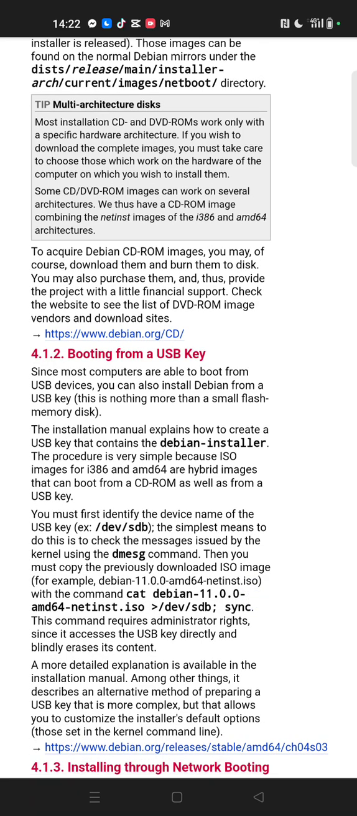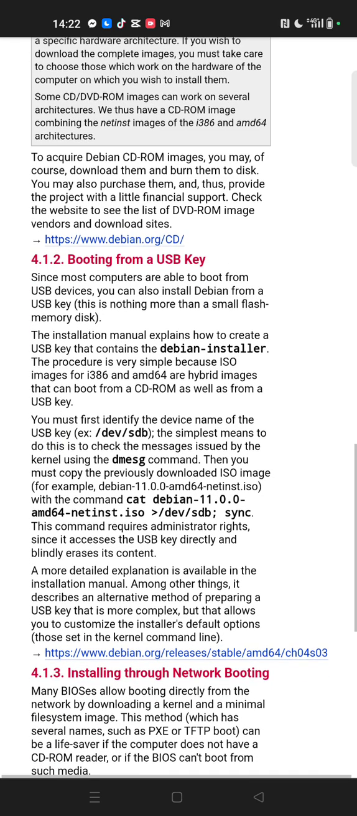4.1.2 Booting from a USB key. Since most computers are able to boot from USB devices, you can also install Debian from a USB key. This is nothing more than a small flash memory disk. The installation manual explains how to create a USB key that contains the Debian installer. The procedure is very simple because ISO images for i386 and AMD64 are hybrid images that can boot from a CD-ROM as well as from a USB.